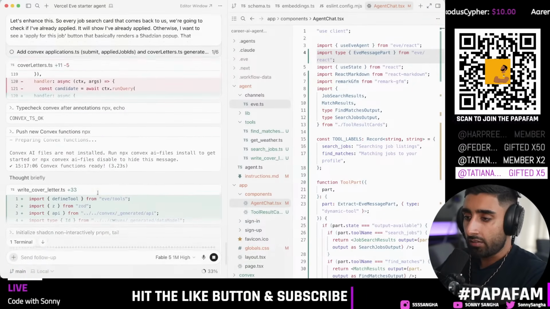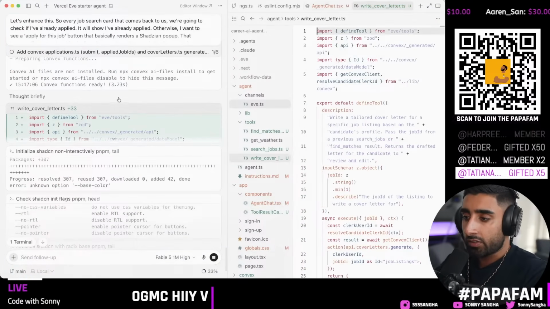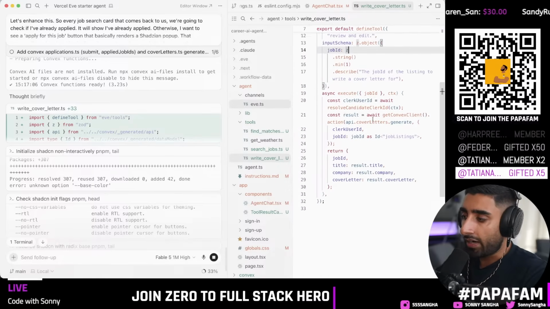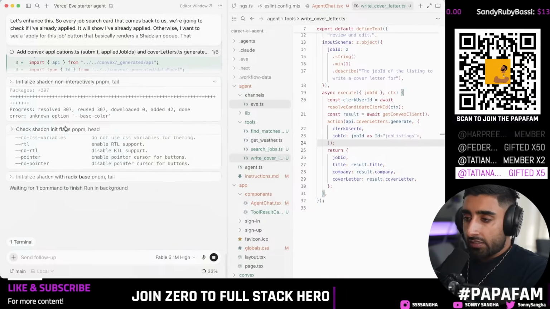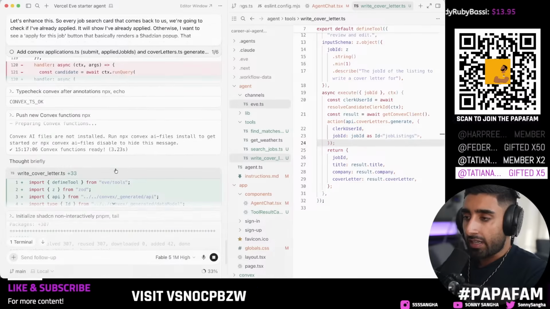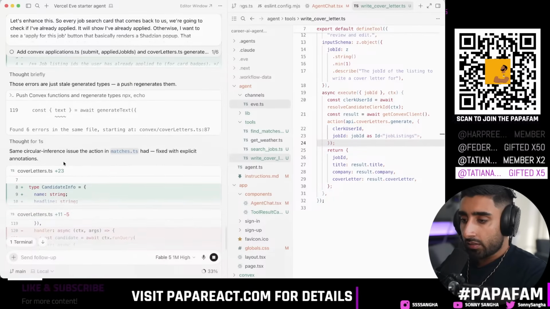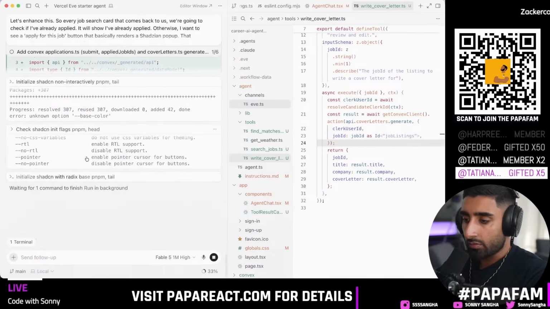Now in the backend, or the other chat, let's go see how that's going. Writing cover letter function. So in this case, it created a new tool inside of Eve for writing a cover letter. And then it's initializing shadcn. It's setting up shadcn in it. So basically it's going to go ahead and add shadcn to our project. If you don't know what shadcn is, it's an amazing design library, right? And in this case, it was to do something else. Okay, so we'll fix that one.